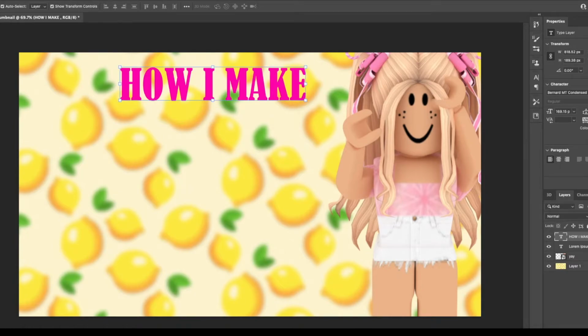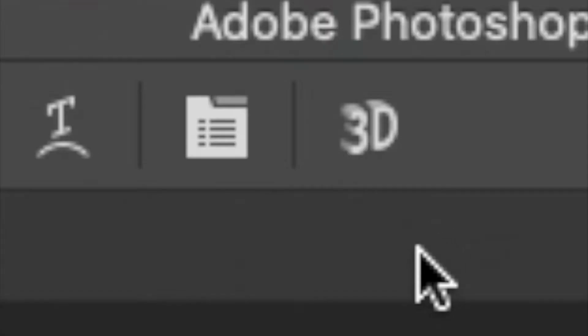If you want to make your text 3D, and the reason why you might want to do this is because it makes your text pop out and stand out from the rest. This can be very good when making thumbnails because it attracts viewers. What you're going to want to do is press the 3D button.